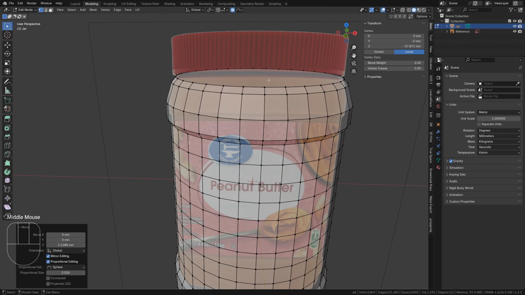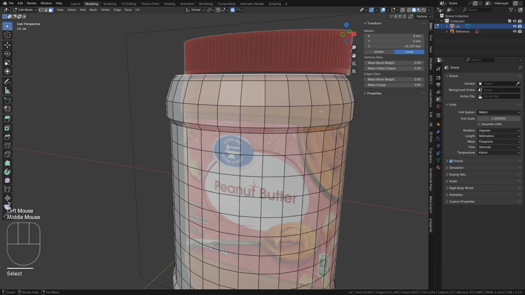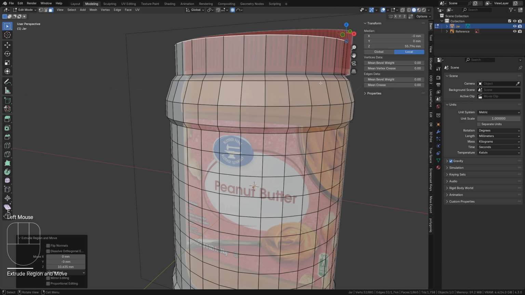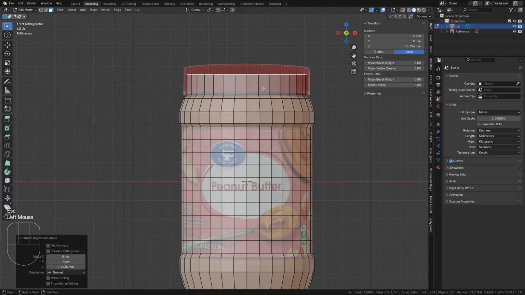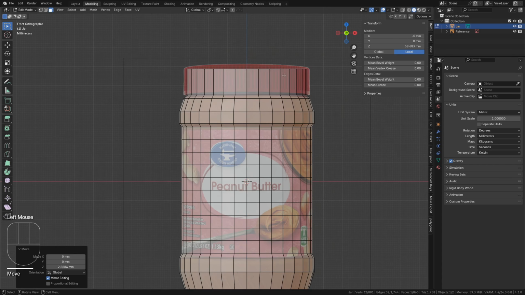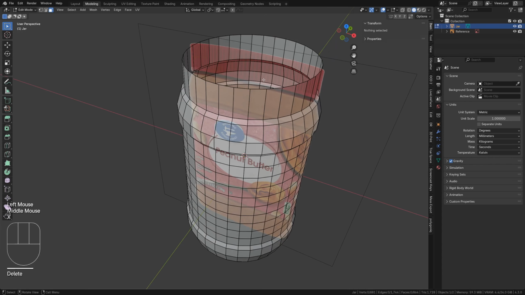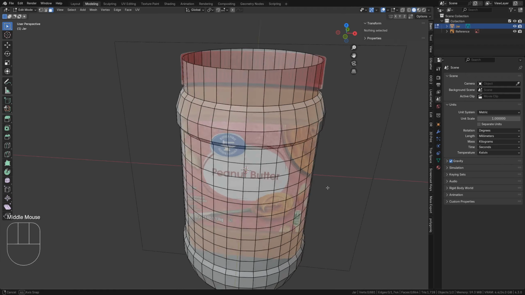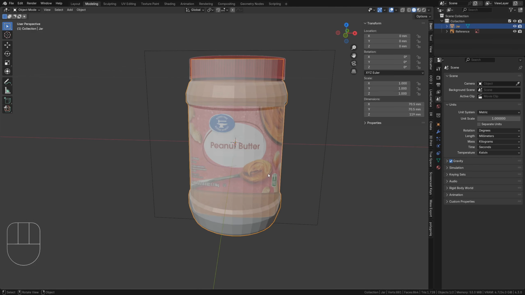If, like me, you completely negated the neck of the jar while shaping the rest, it's time to fix that. Select the top face and press E to enable extrude. Move the mouse up and click when the neck is tall enough. Move it up and down with grab in front ortho view to get it just right and delete the face. Tab out of edit mode. That's it for the basic shape of the jar.